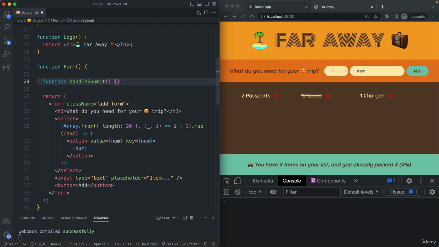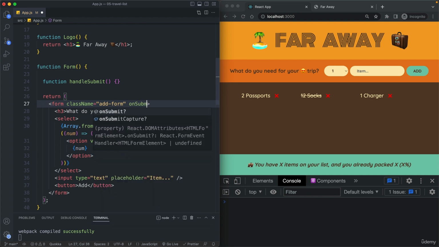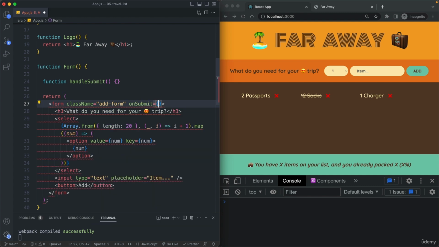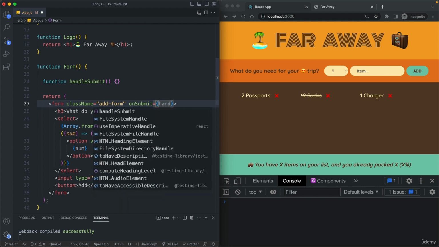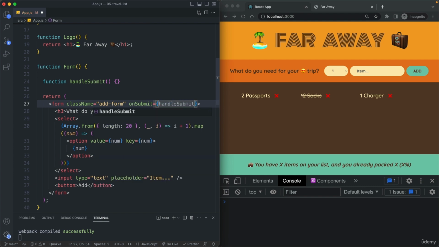All right, and now all we need to do is to listen for that submit event. So how do you think we do that? Well, we go right here to this form, and then we add onSubmit. And then all we need to do is to pass in the handleSubmit function that we just created. And again, really important to understand is that we don't call the function here. So we don't do this. Instead, React will call the function for us as soon as the onSubmit event happens.